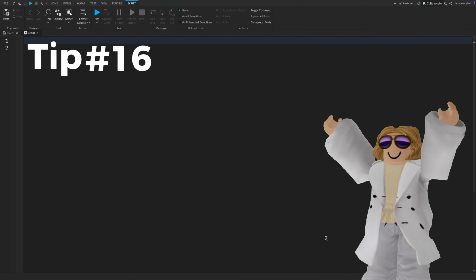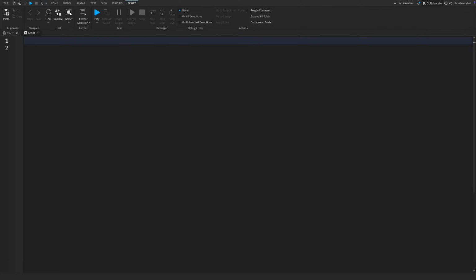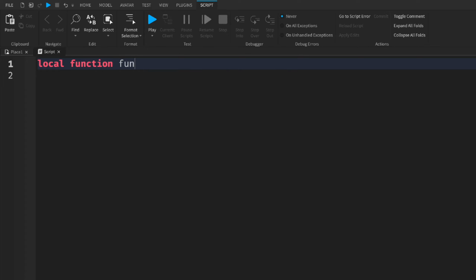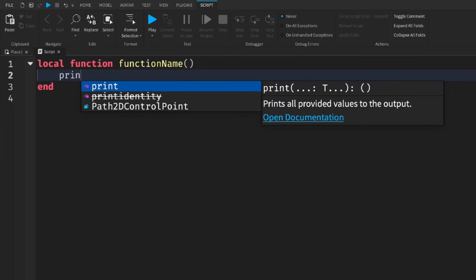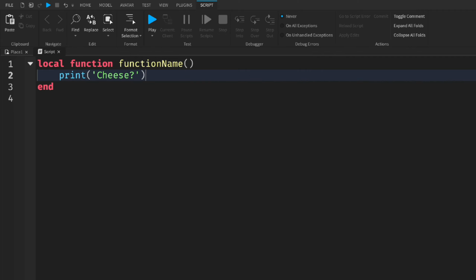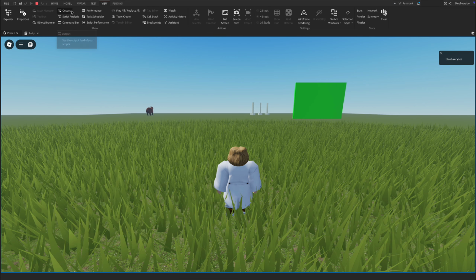Tip 16 is to keep your code organized using functions. Functions are sections of code that you can run on command. You can do that by typing local function, function name, then putting a pair of brackets. Any code you put in here will be run when you call the function. Let's say we want to print a message. Now we can call the function by writing its name, followed by a pair of brackets. Now when we start the game and open the output, we can see that it printed our message.